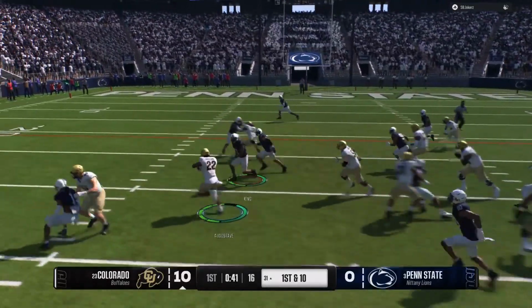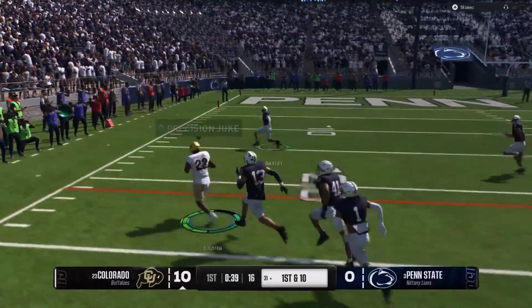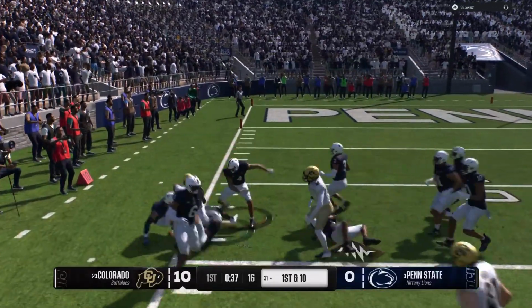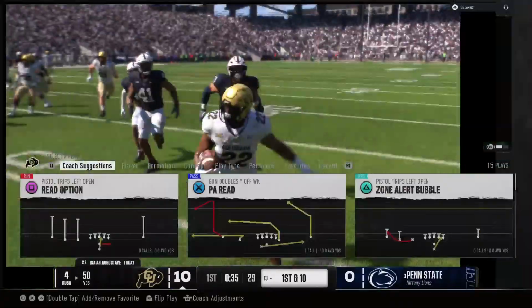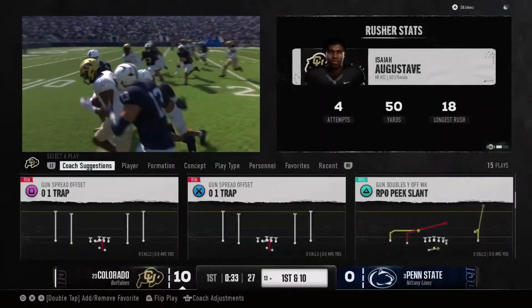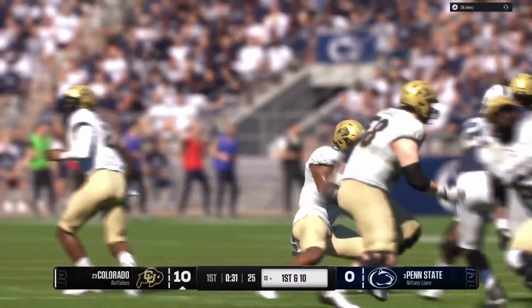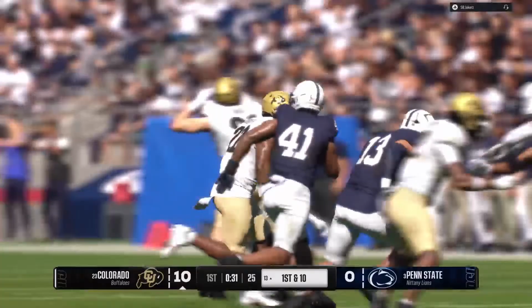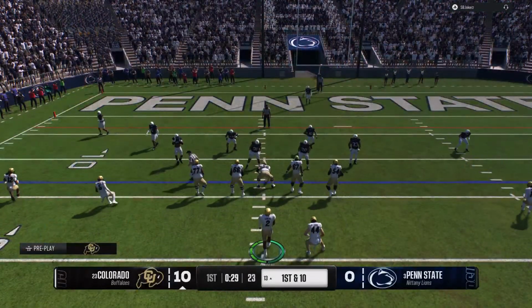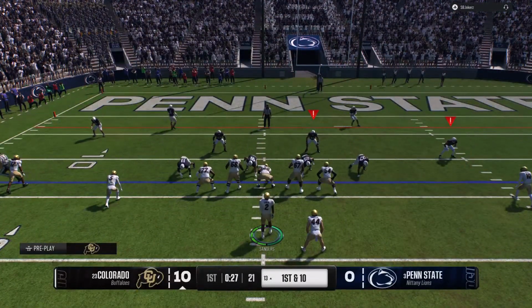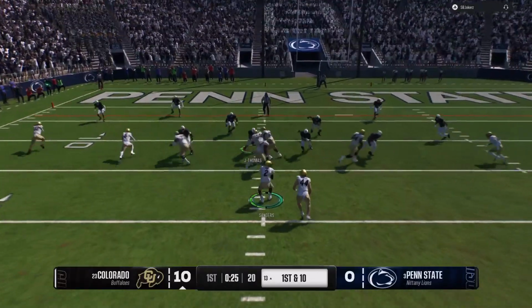Here's the handoff. And they drag him down, but not before he picks up the first down. And that's all you want, right? You want that first down. Understand the situation. Understand I got to get north and south, get a first down, get a new set of downs. It's 1st and 10 from the 13.